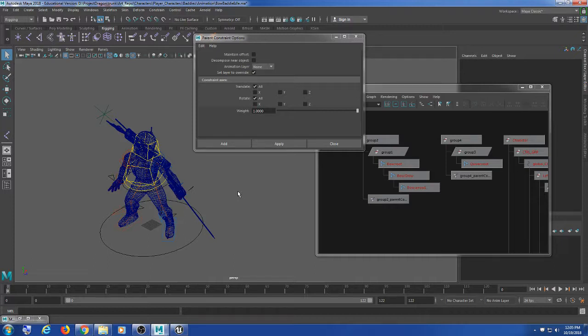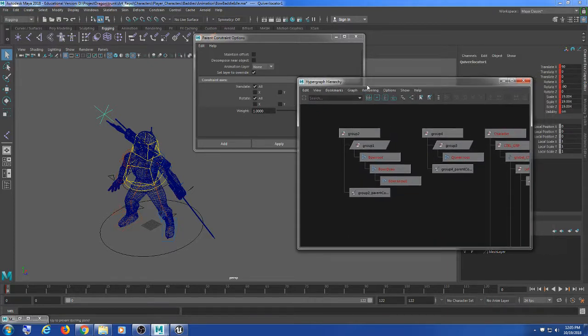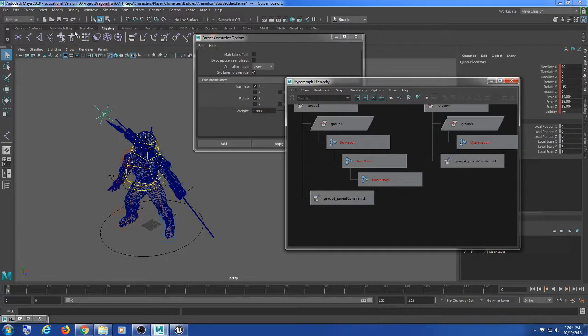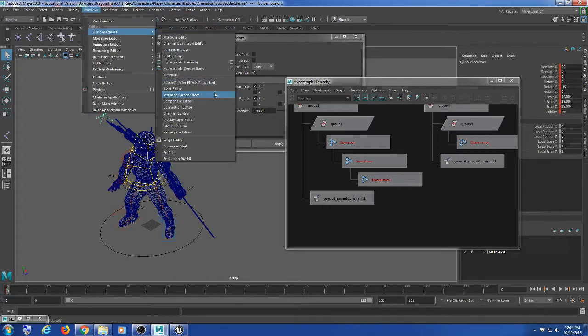Daniel. Yes. Are Corey and Jason got it yet or what? Yeah, we're here. All right. You got your file open? Everything in there? Yes, sir. Good to go. Select the locator. Shift select the... Open up your hypergraph hierarchy like I have open right now. Window, General Editors, Hypergraph Hierarchy.